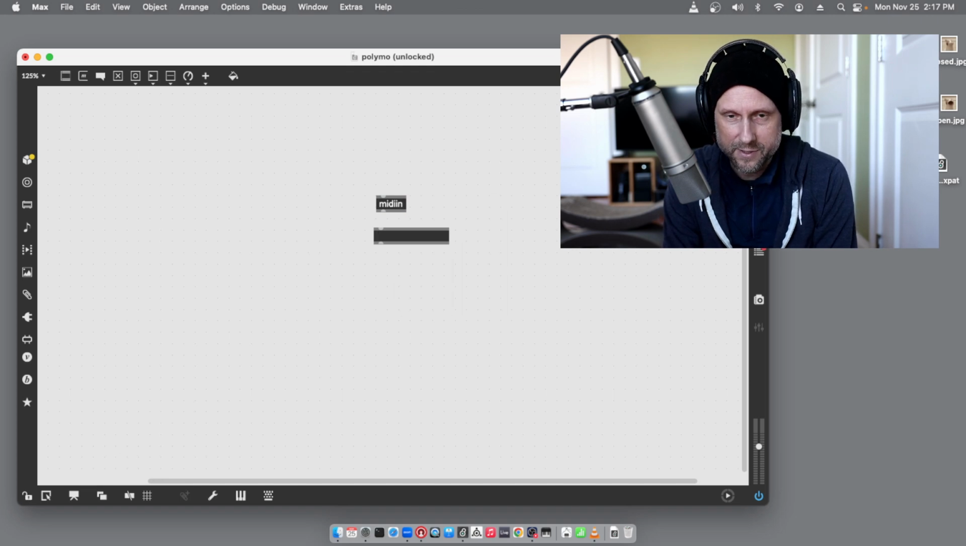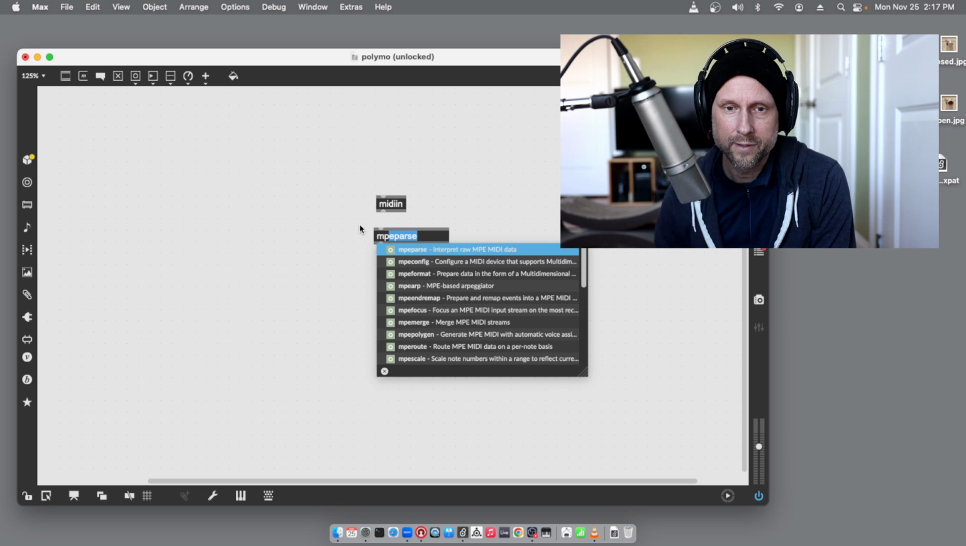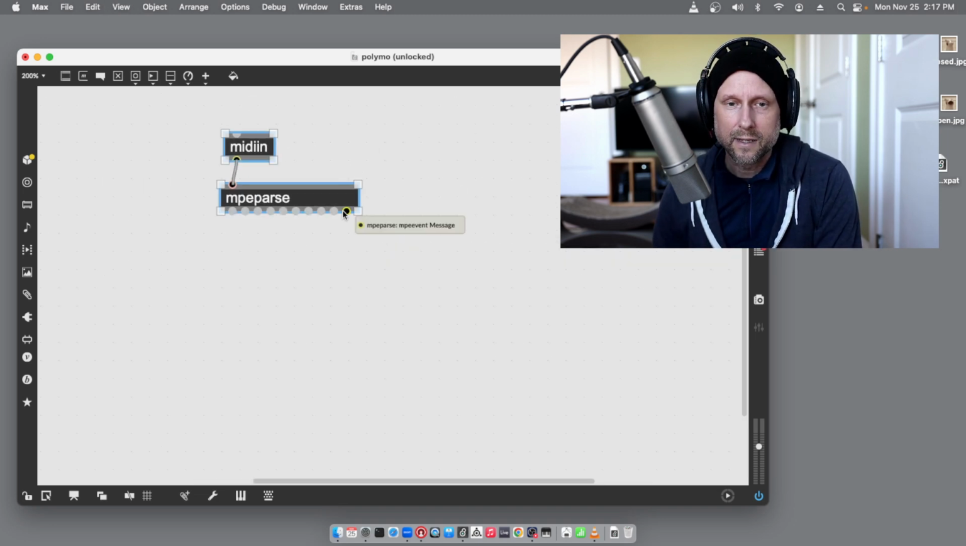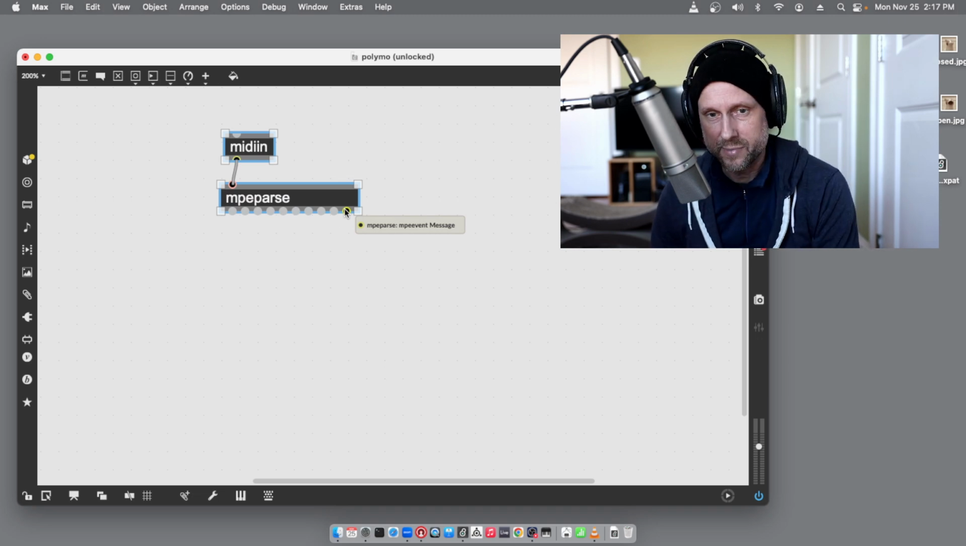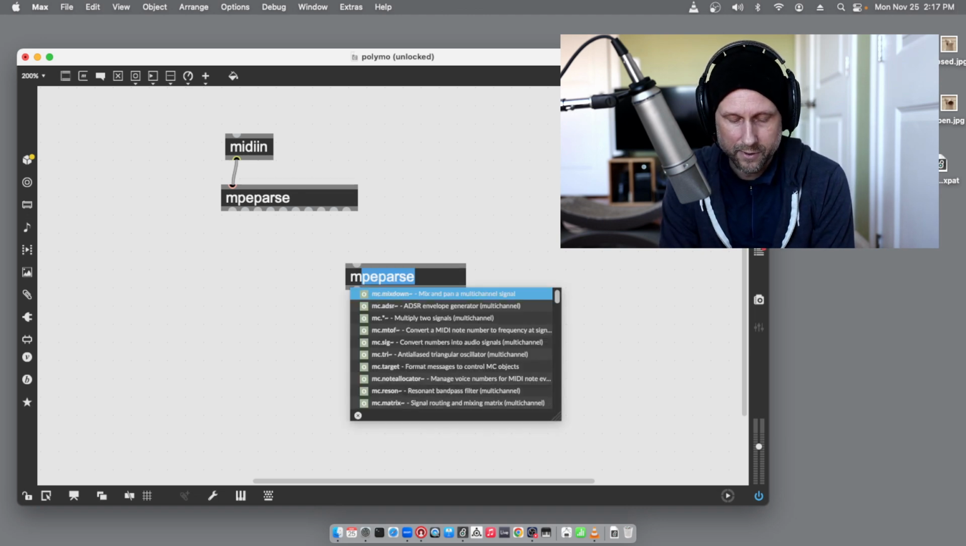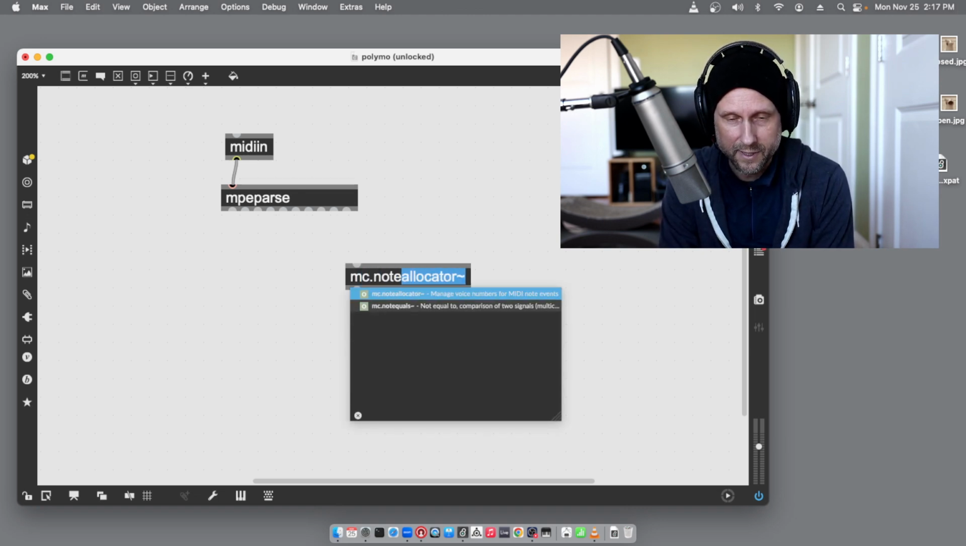Normally we'd use a MIDI parse, but today we're going to use an MPE parse object. And then we're going to take the last outlet, which is the MPE event message outlet. And this is going to go into our MC note allocator.